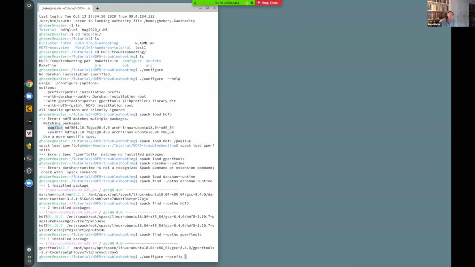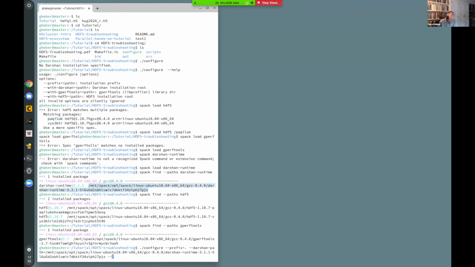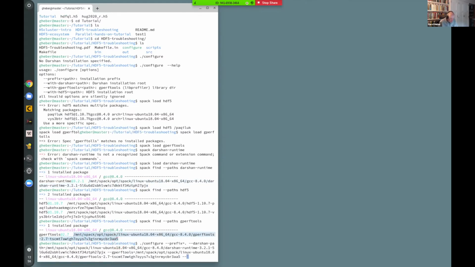So I'm going to say configure --prefix, and I'm just going to install it in the local directory. I'm going to say Darshan path equals, and then I'm going to use this path, and then gperftools equals, let's see, and last but not least, HDF5, what was the argument? Yeah, I think, oh, with HDF5.